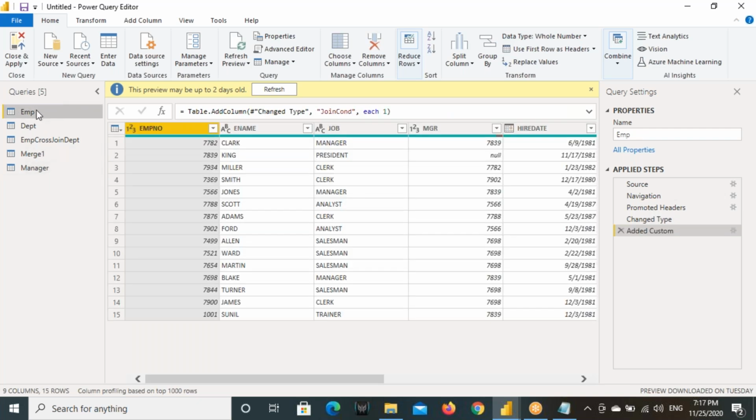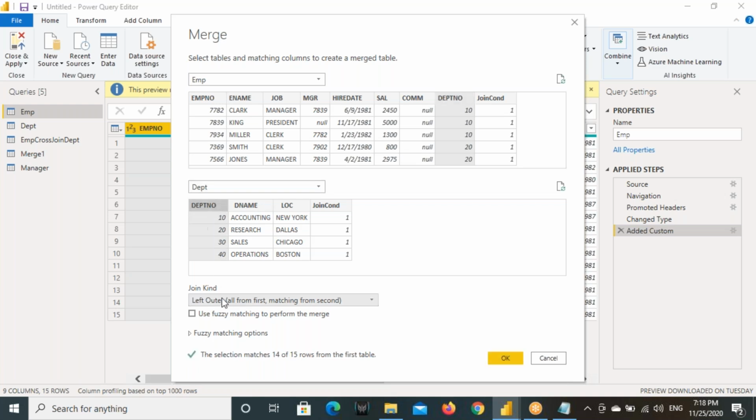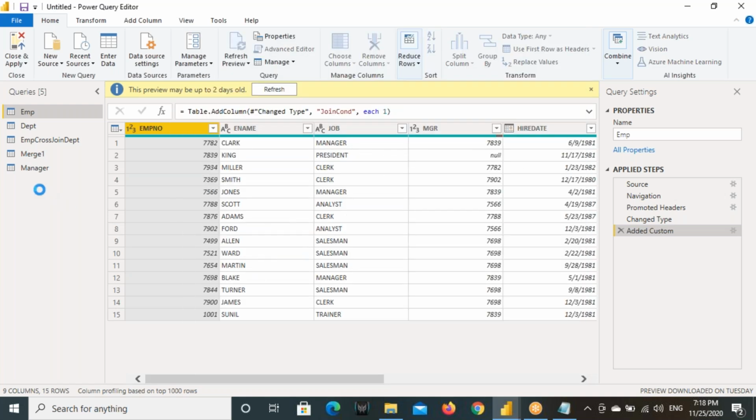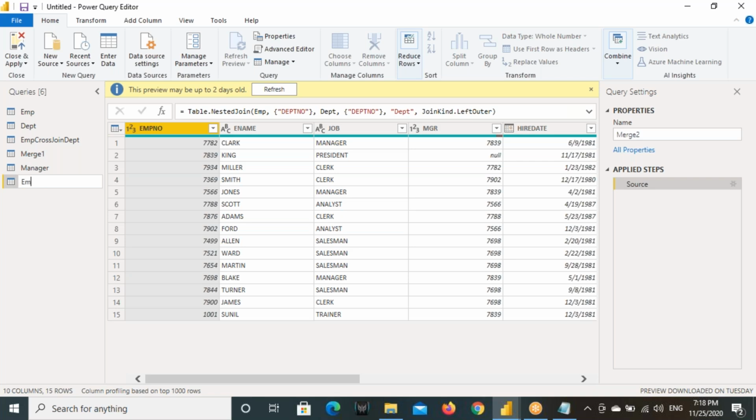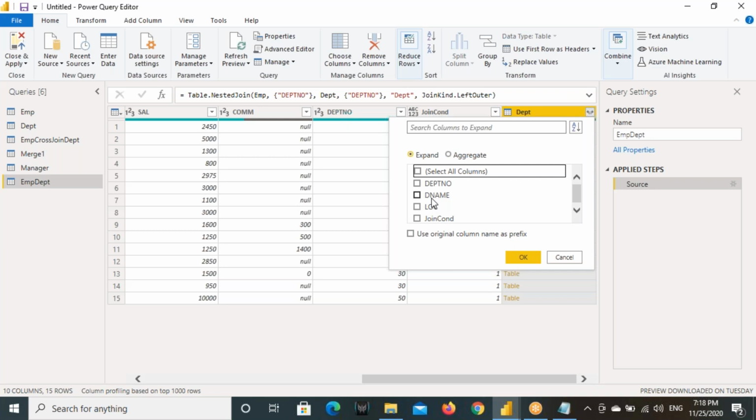I can write it like this. Go to the EMP table, go here, merge queries as new. I want to join the EMP table with the DEPT table based on a common column called the department number column. The join kind is left outer join, the default join. When I press OK, you'll get the EMP table data and DEPT table data here. Now go and expand the columns. From DEPT, choose what columns you want.